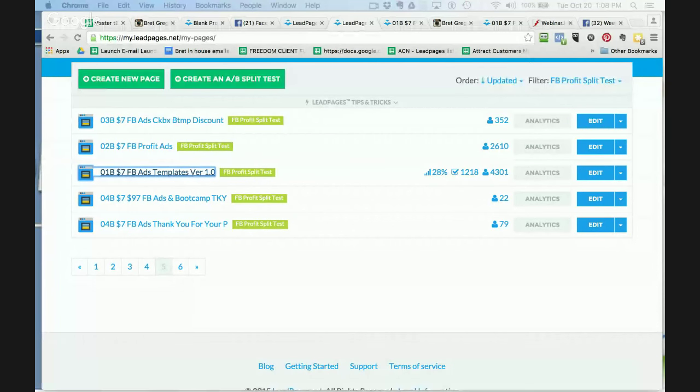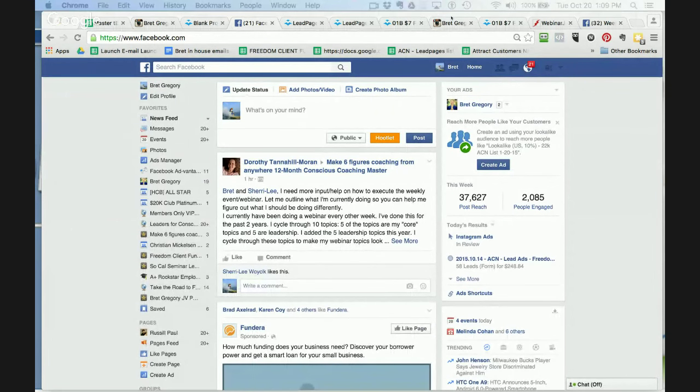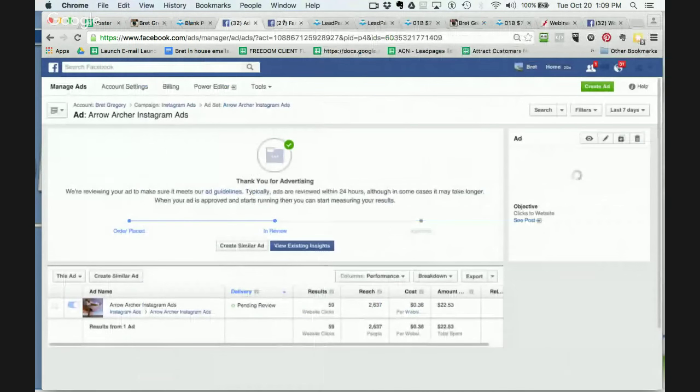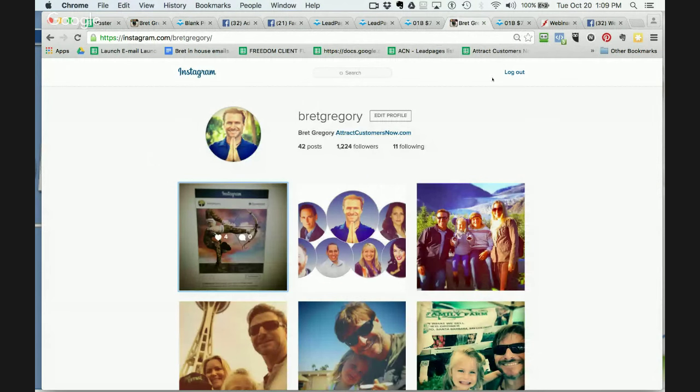So let me go ahead and share my screen and show you. I'll give you the behind the scenes sneak peek as to how we do this. So here we go. I'm going to share my screen. And so now you can see my screen. What I'm going to show you here is our Ads Manager, and specifically the ads that we're looking at are the Instagram ads. Let me start with our Instagram account. I'm going to show you how you can get an ad up today on Instagram.